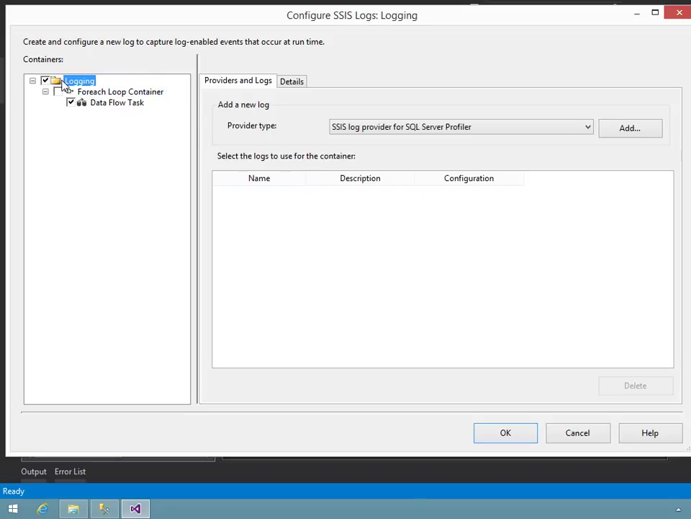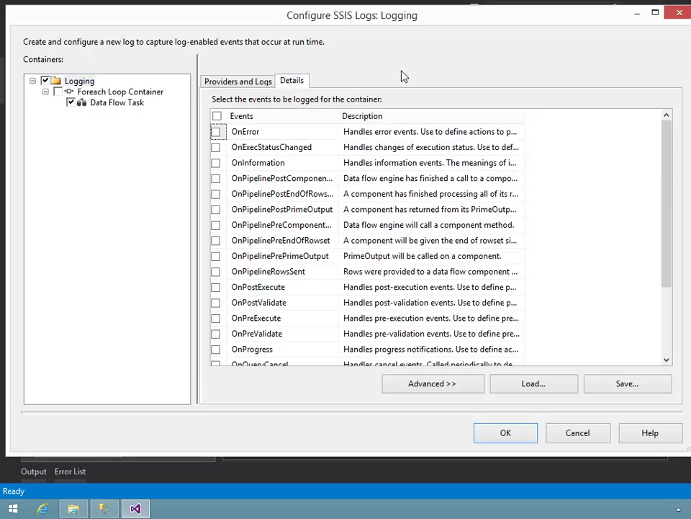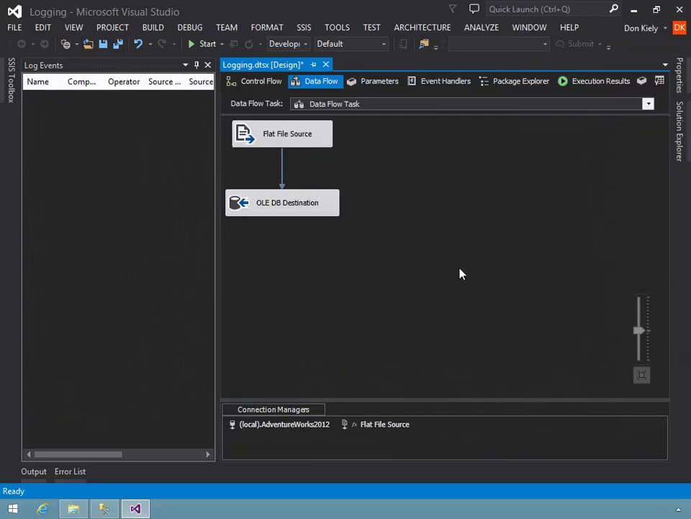Okay, with logging selected, I'm going to come over here to the Details tab, which lets me select the events that are going to be logged for the container. So for this example, I want to log OnError, OnInformation, and OnPipelineRowsSent. Nothing magical about selecting those. This is going to give us a reasonable amount of log entries when I run the package again. All right, that's all I need to do at this point, so I'll select OK. And then I'll execute the package once again.